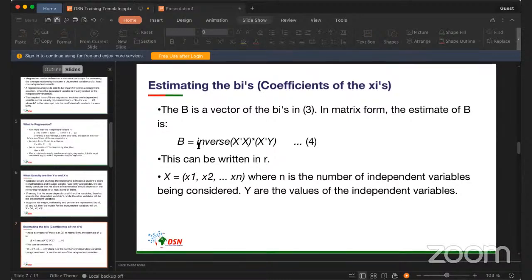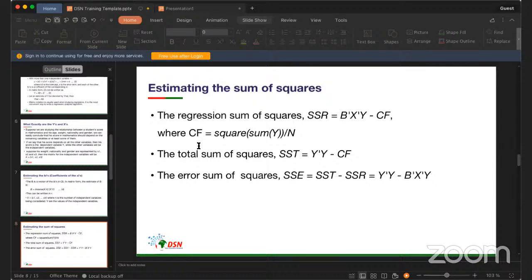All right, so we go on, and then we find some other things we need to estimate. One of them is the sum of squares regression, and this is the formula. If you have gotten your beta, you can say beta transpose X transpose Y minus the correction factor. The correction factor is the square of the sum of the dependent variable divided by n. So it's a very simple thing. We're going to see that illustrated shortly. And then the total sum of squares is SST.